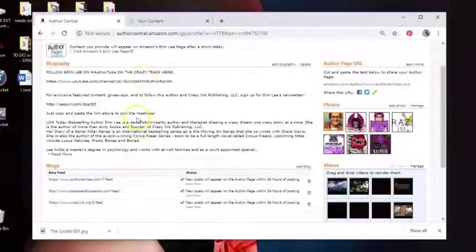In your bio, make sure you put your newsletter link. I didn't know to do this either. Make sure your bio is updated. You can also put other links that are of interest.